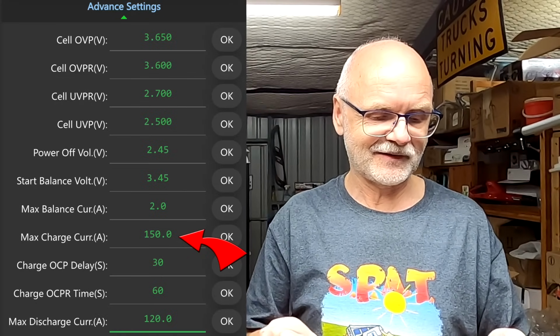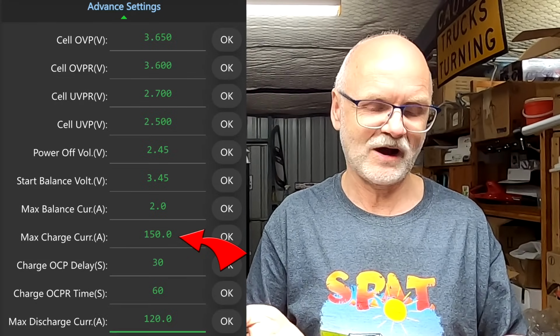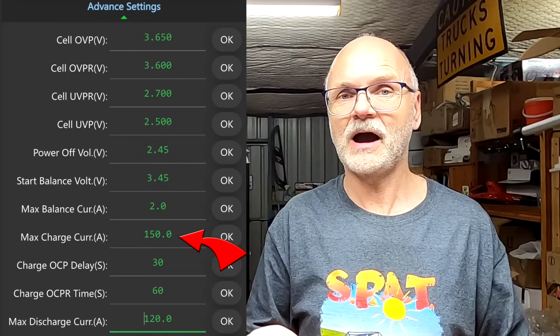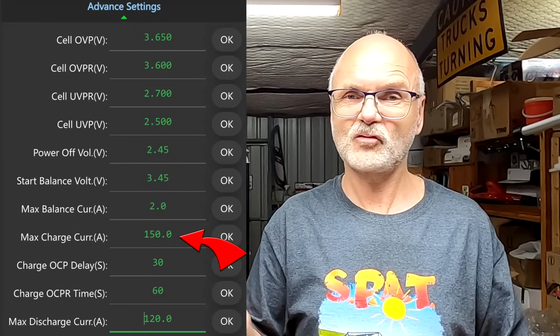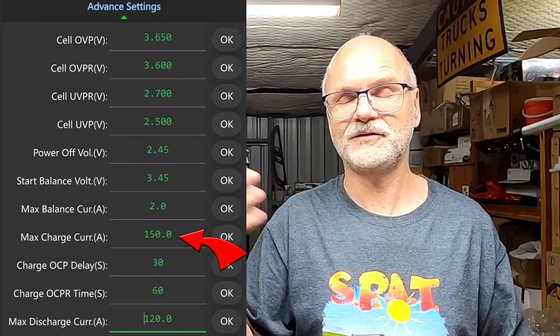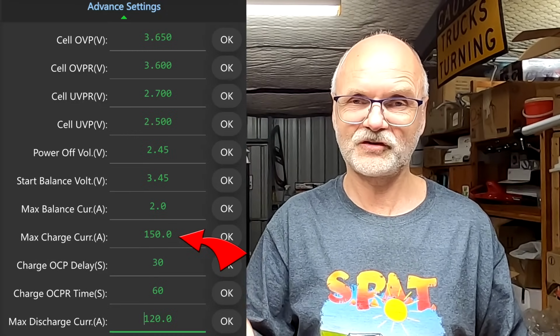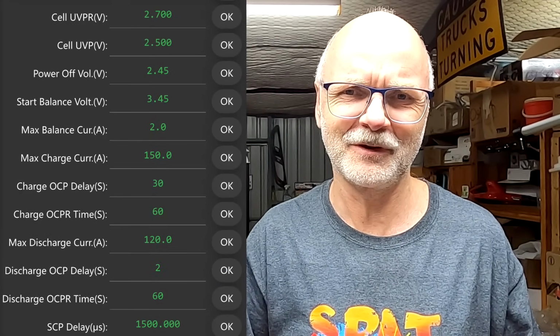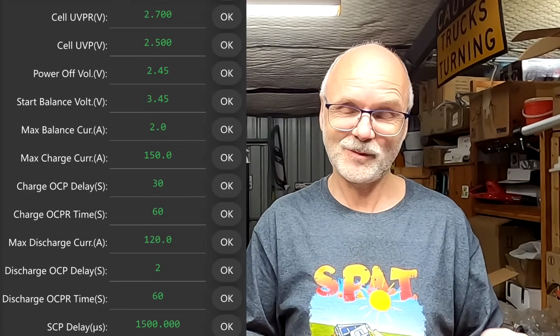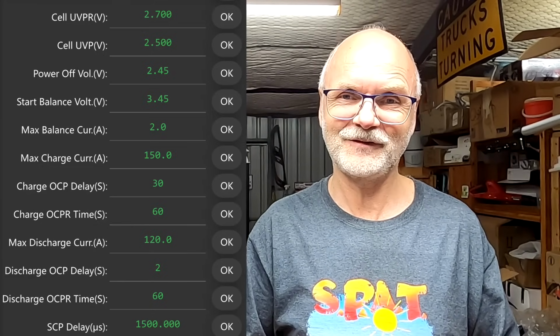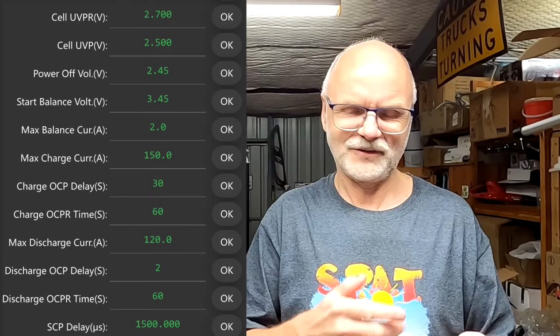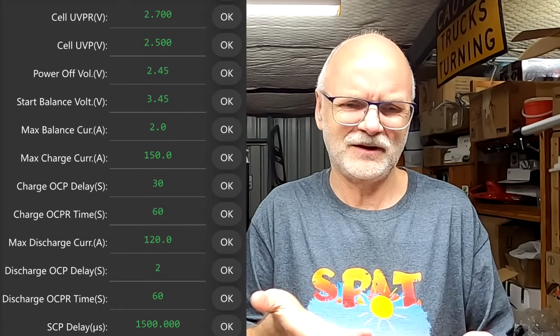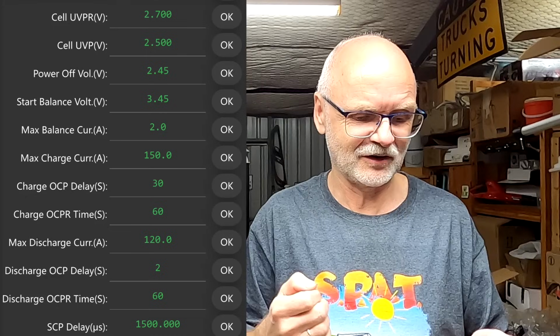And then we have the maximum charge current, which I have set to 150 amps. This is a 200 amp BMS. 200 amps charging, 200 amps discharging is the maximum continuously. Yeah, I'm not expecting to charge my batteries ever with 150 amps here. That would be insane if we have 150 amps outside, right? So this is just a number. I think this was actually the default value in here, so I haven't changed it at all.